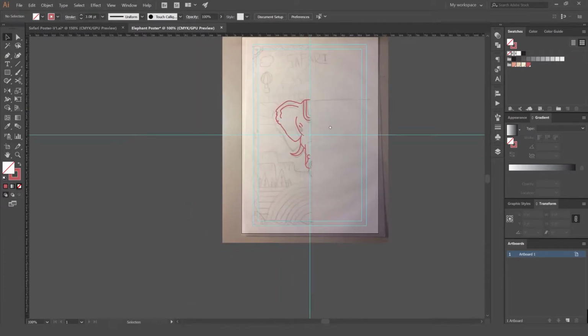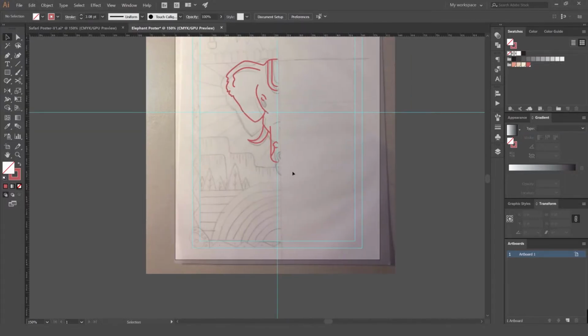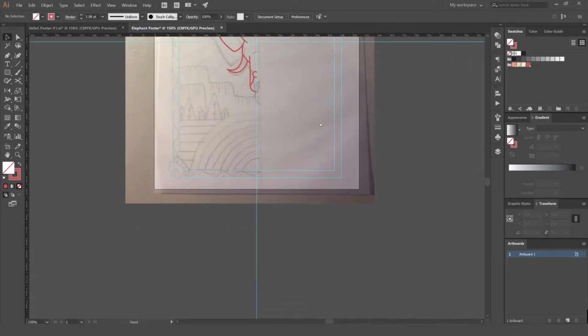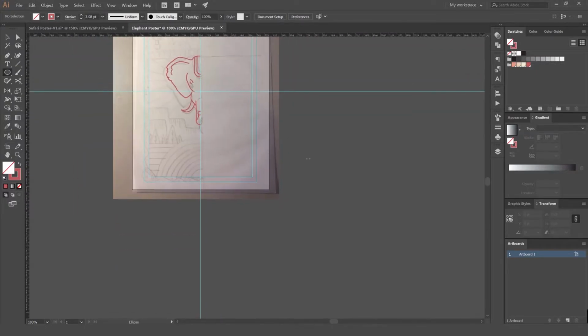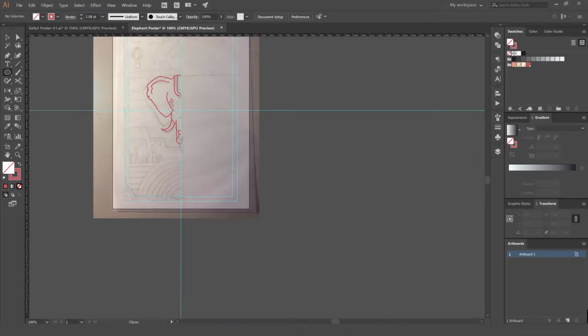So once we've done our main element, we can focus on the rest. And for the rest of these elements, you can actually use techniques that make it quicker. So what I'm going to do is I'm going to create a circle. Press L for the ellipse tool. And this is how we're going to do this bottom bit.